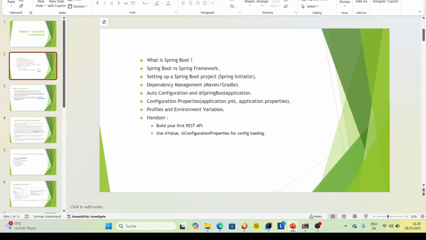So, what are we going to learn today? We will learn what Spring Boot is, the difference between Spring Boot and the Spring Framework, setting up a Spring Boot project, dependency management using Maven or Gradle, auto configuration and the Spring Boot application annotation, and configuration properties either by application.yaml or application.properties. Then we learn a bit about profiles, environment variables, and how we can use profiles. And at the end we will do some hands-on to get a better understanding of our learning.